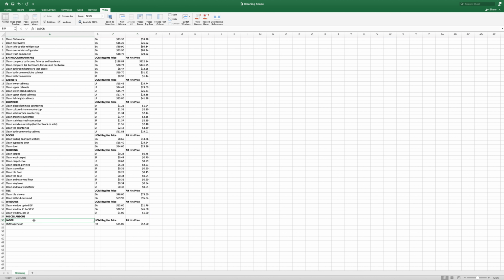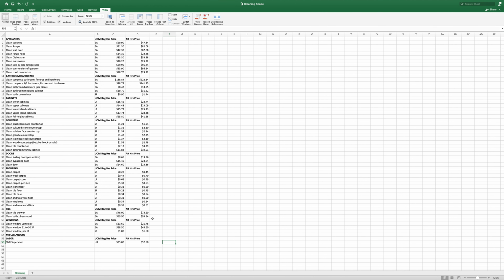Okay, and then you can see labor is in capital letters because that's the beginning of your labor type line items, such as shift supervisor, for example. So when you put it in capitals, that's when you have a header. Okay, and you also can put a space just above miscellaneous if you wanted to. You certainly could do that if you like the looks of it better. Okay, so that's how formatting works.